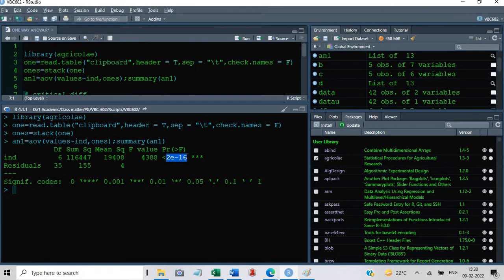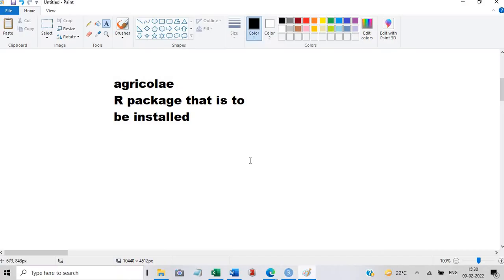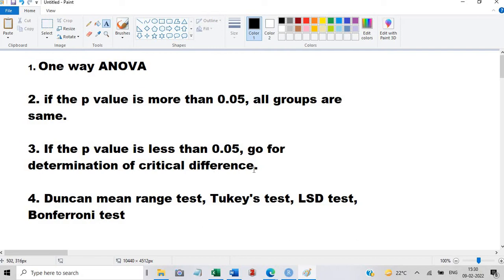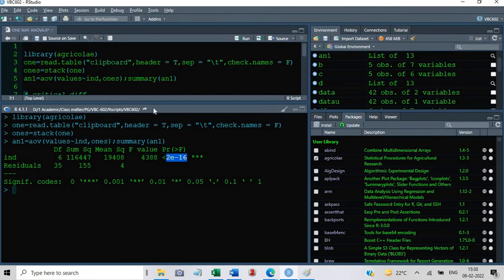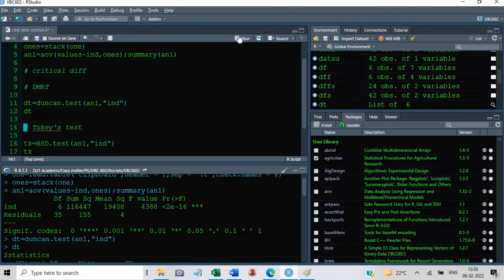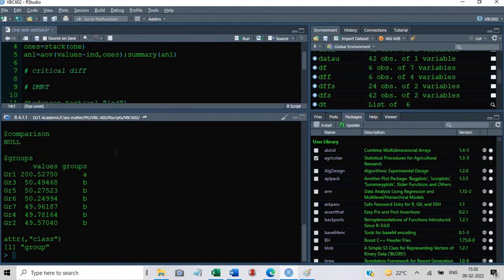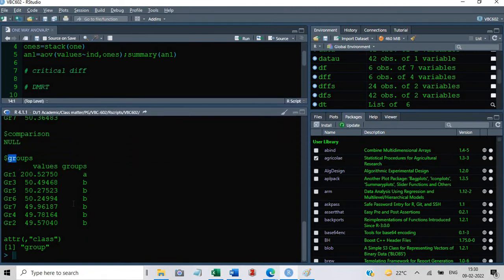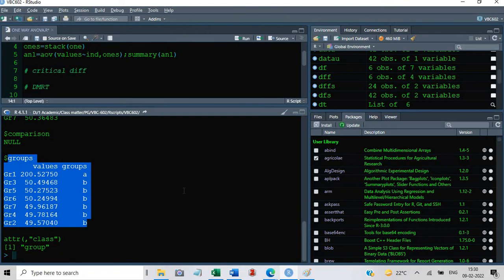Now the next thing you'll have to do, just like in this point here, number 3 is satisfied. The p value is less than 0.05. Now we go for determination of the critical difference. First of all, we go for this one, DMRT. DMRT stands for Duncan mean range test. Click here, again click. After clicking this, you will get these things.